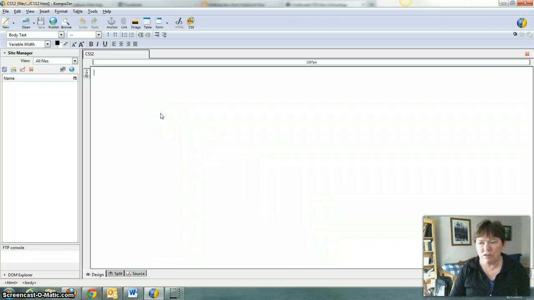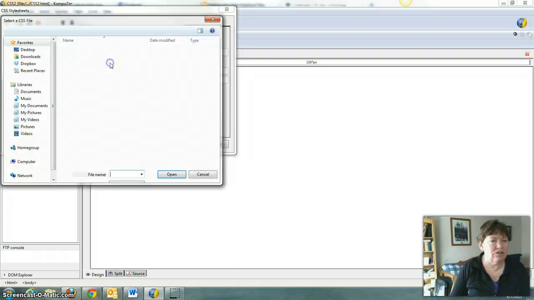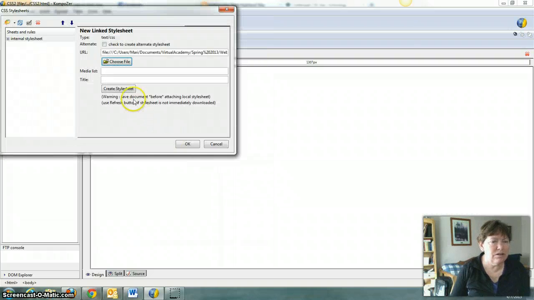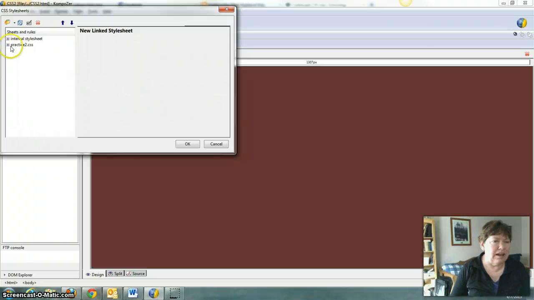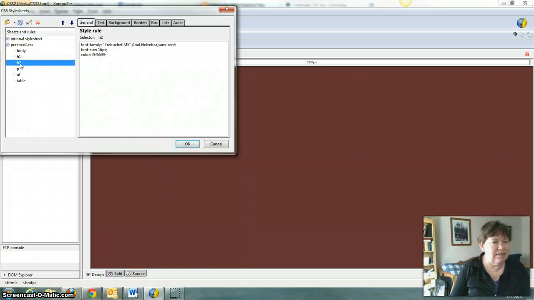So once you've saved it, the first thing you want to do is attach that external style sheet to it again. And you do that by opening up the style sheet editor, and you want a linked style sheet. You want to choose the file, and it is practice2, and then you want to create that so that you see it over here on the side. And if you click on this, you can see that it has styles set. Now they may not be what you want.